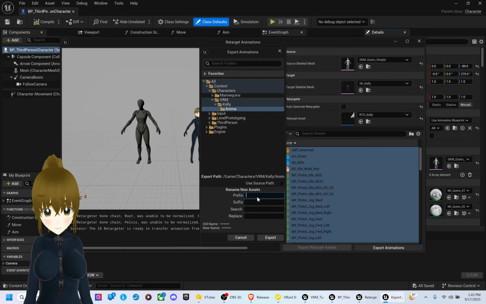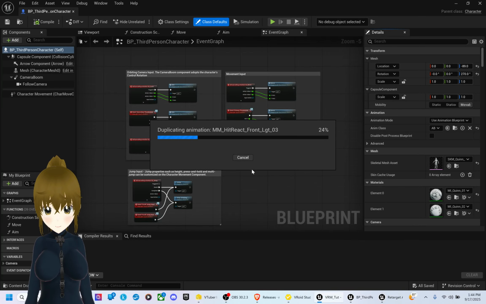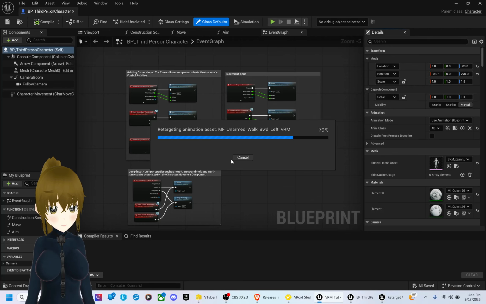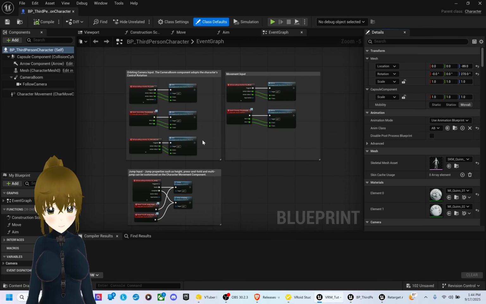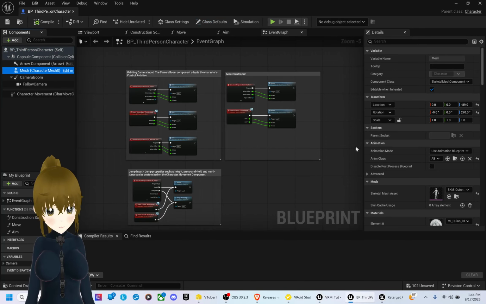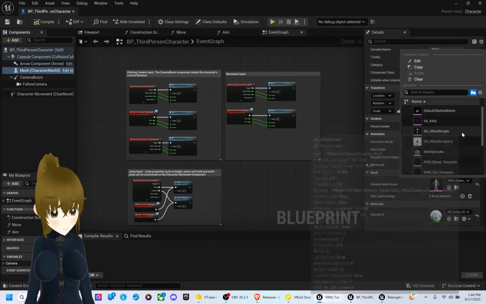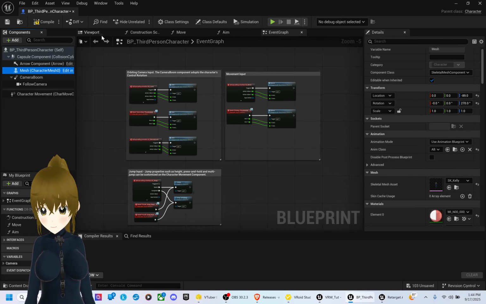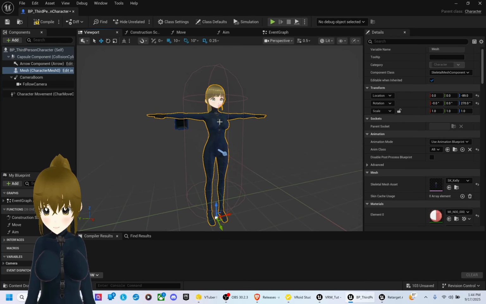And I like to put the suffix underscore VRM. I can always rename them later. For now, this is going to help me differentiate them between the file names. We're going to export, and everything is loading now. Okay. And now we are retargeted. From here, I can go to the mesh. I can change my mesh to my skeletal mesh. We'll go to the viewport, and as you'll see, I have my character in here already.